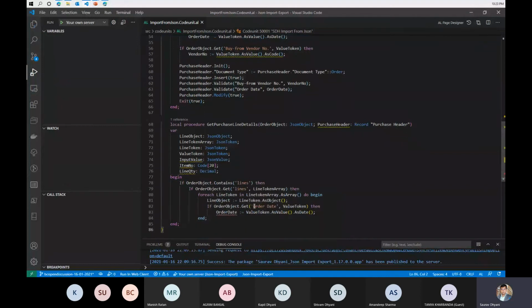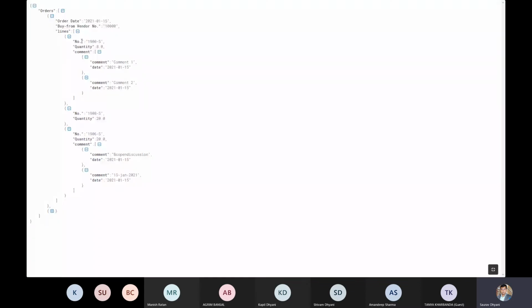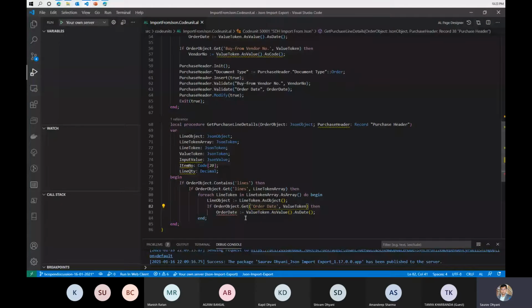So now inside the lines, I can find the number, and I don't want to miss the sequence, so the case sensitive part. So I'm doing that, and then I can do it as item number, and item number is of type code. And then I need to get another value. Please change that line object also. If you have order object, please change that to line object. Oh, sorry, yeah, forget it, thank you. That's the sad part while you copy paste things.